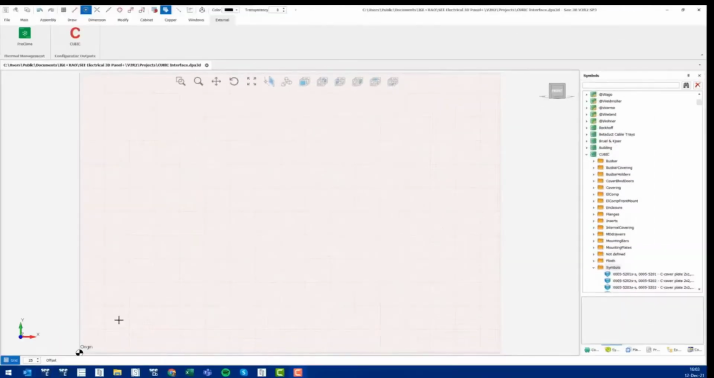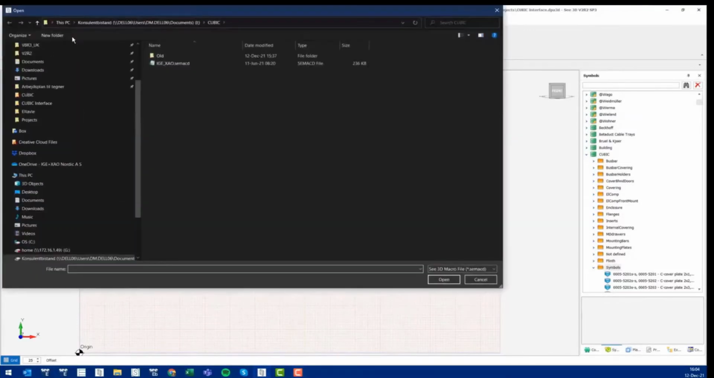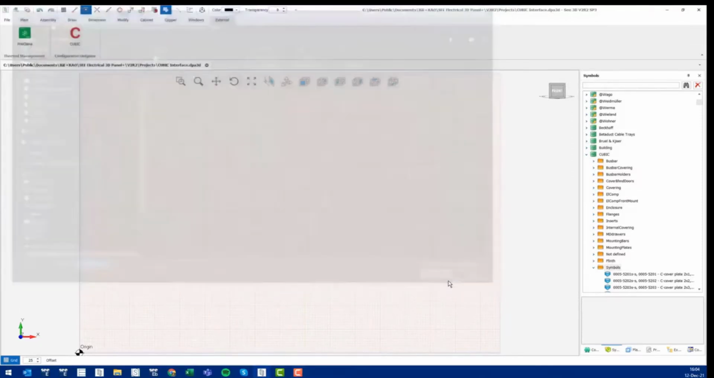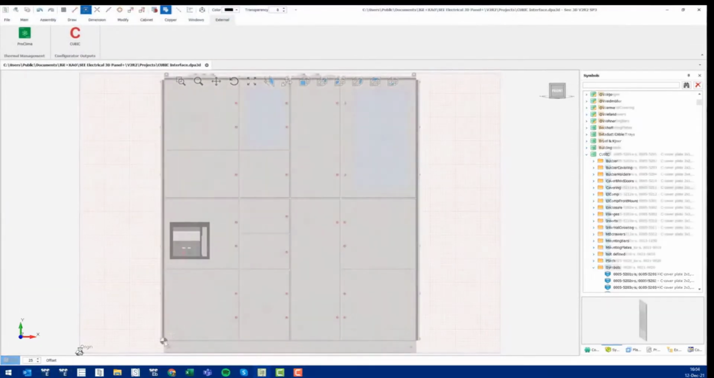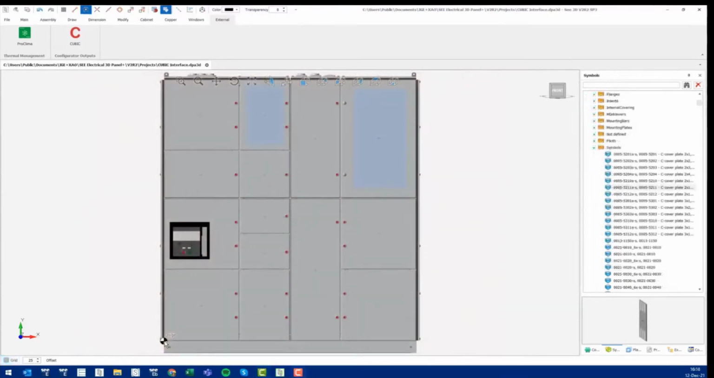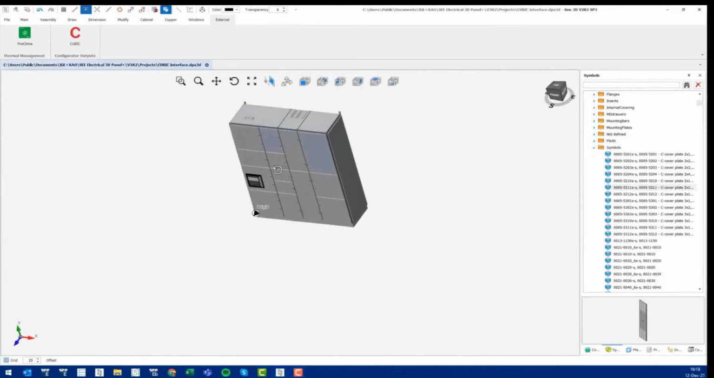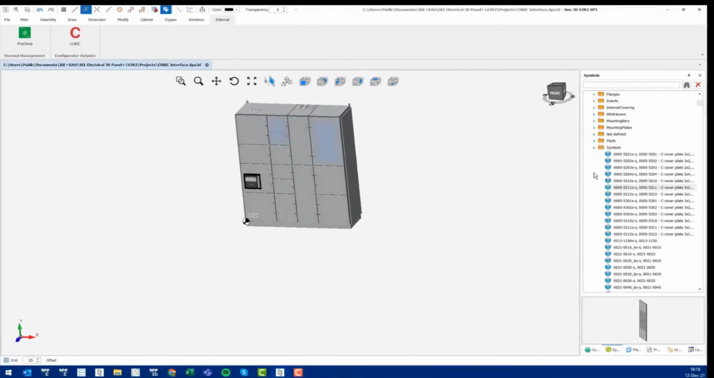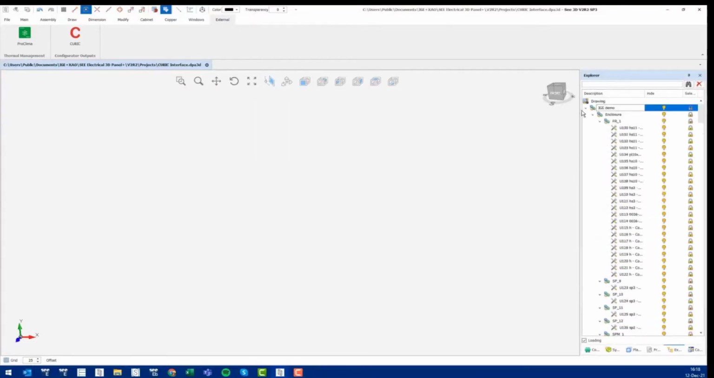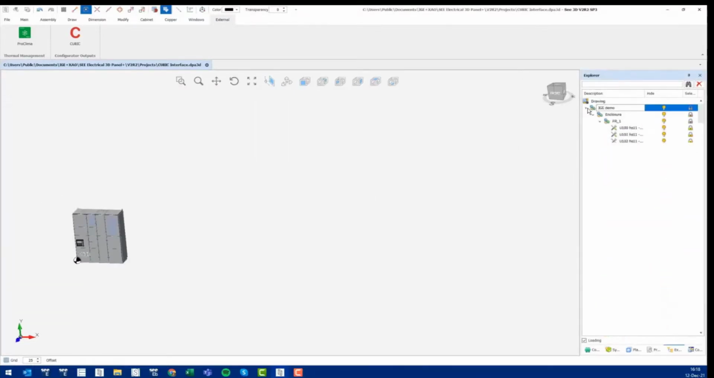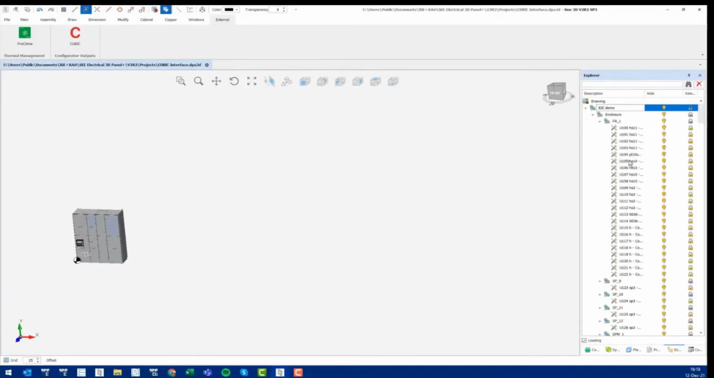A panel designed in Cubic Galaxy software can be imported in C Electrical 3D via this button here. Simply locate the output file from Galaxy and press open. Then wait. Once loaded, a fully intelligent enclosure has been loaded into the C Electrical drawing. Looking into the Explorer, you see the entire structure of the enclosure here, with all the elements in here.